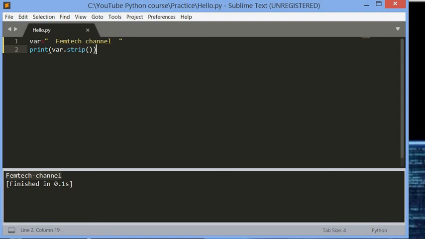Okay, in order to remove spaces only from the left side, I will use lstrip. It will remove the extra spaces from the left side but not from the right side. If I only want to remove the spaces from the right side, then I will use rstrip, and it will not remove the space from the left side but from the right side.